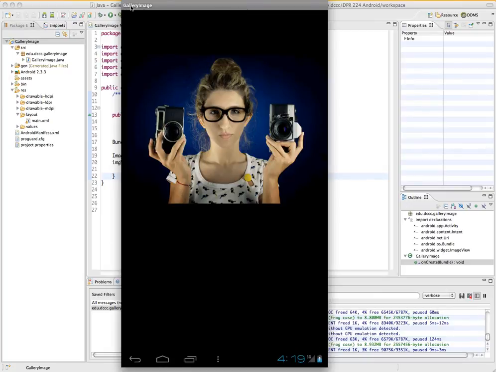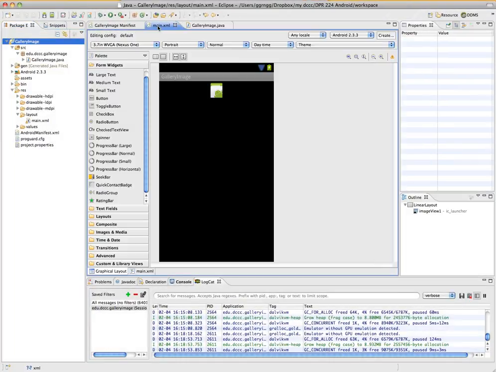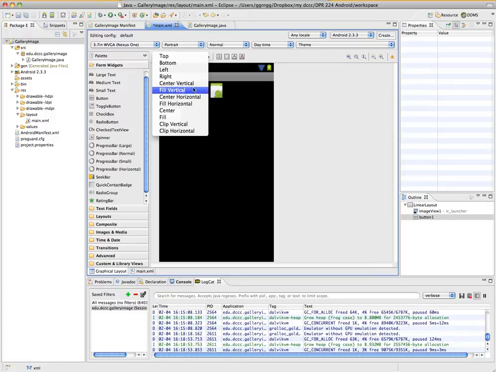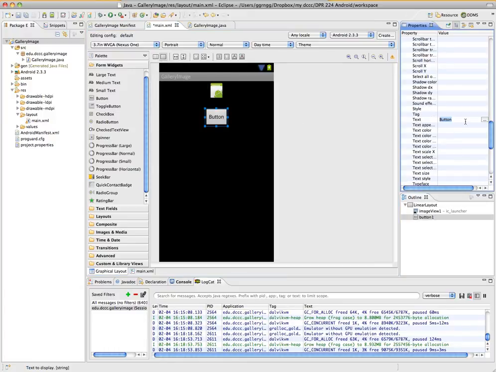So now the last thing I think we want to do is set up our app so that if they want to pick a different image from the gallery, we can create a button here so that when they tap the button, it's going to go out to the gallery, let us pick a different image, and bring it into our app. So I'm going to go back into my main XML and add a button. I'll just quickly center it and add some text to it.